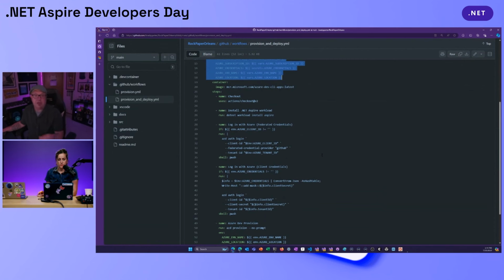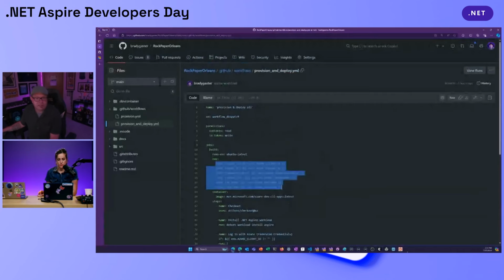And the way I did that was at the command line, I run AZD pipeline config after I've already done that AZD init. And what that'll do is inject all those secrets and everything that my actions are going to need to run directly into my repo instead of having to do it manually. It's a lot easier.